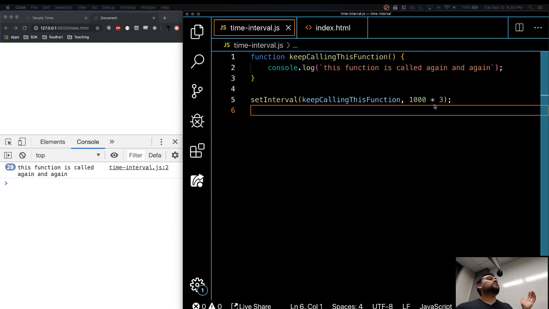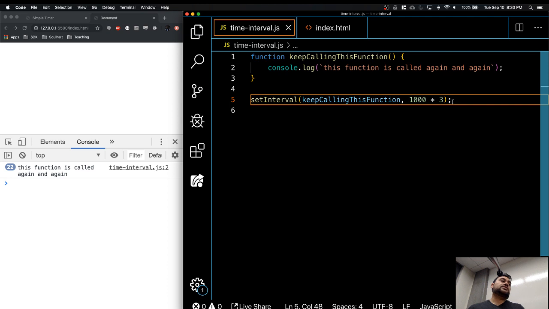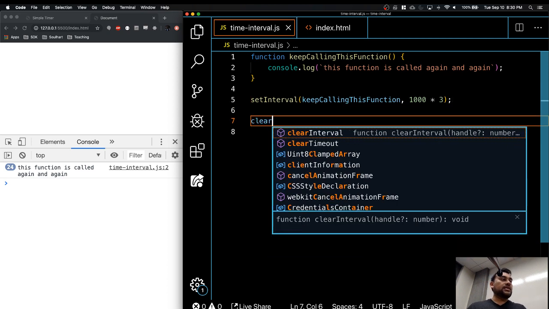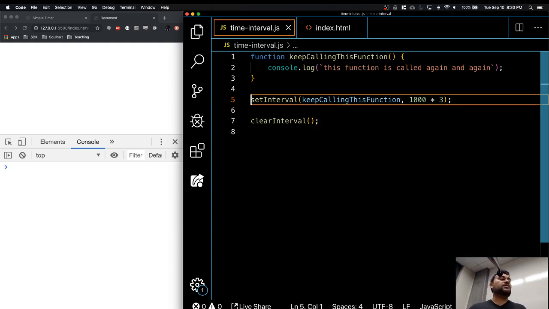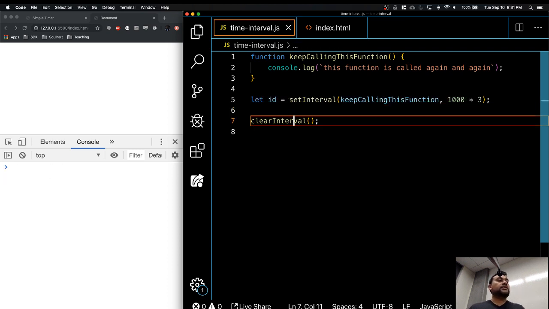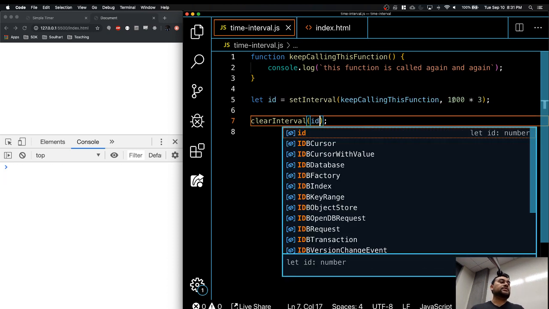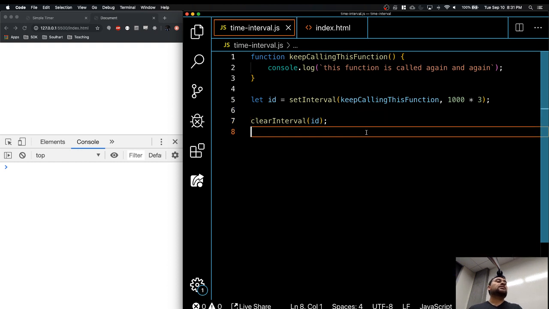All right, so now the companion function for this, we saw clear timeout. The companion function for this is clear interval. Again, it follows exactly the same concept: you have to get an ID. Set interval returns an ID. And then you can pass this ID to clear interval, and then this set interval never gets called.